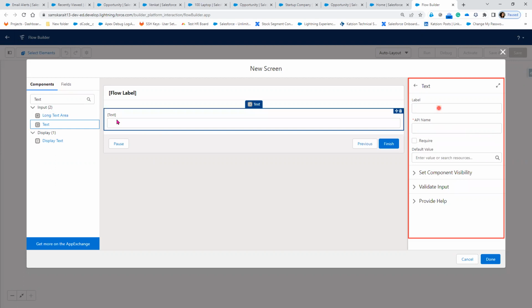Whenever we drag it, it asks for the label name and the API name. Let's say this is the account name, and the API name is the account name. Required is the checkbox: do you want to make this field required? Yes, it is a required field. And if you want to add any default value, you can add it. Set component visibility: do you want to display this component always? Yes, it should be displayed always.